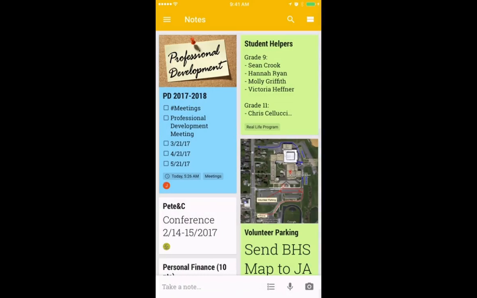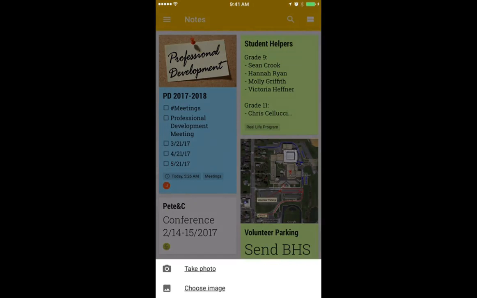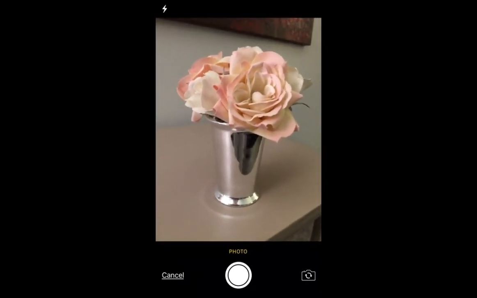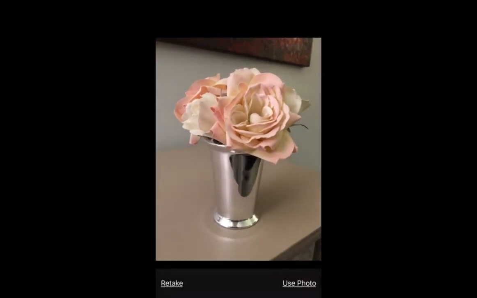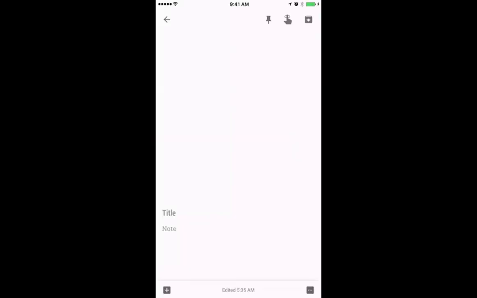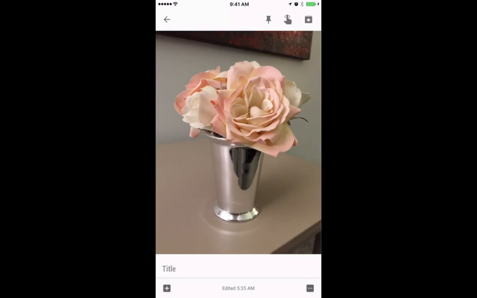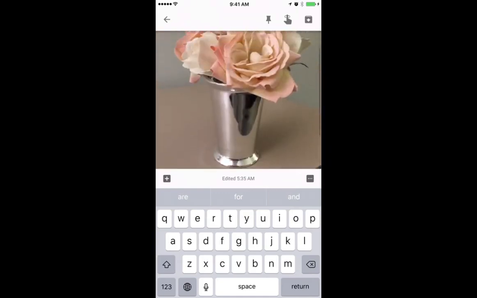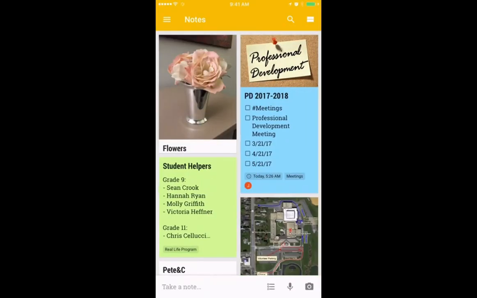At the bottom of my screen, there's a Take a Note tab. You'll see that over on the far right is a camera. When I tap on that, it gives me the option to take a photo or choose an image. I can take a photo right from here, say, of these lovely flowers. So I'm going to tap photo, and I take that photo, and it now says, do you want to retake a photo, or do I want to use this photo? I'm going to use this photo, and it will automatically put the flowers in my note. My title is going to be Flowers, and that's all I have to do for my note. So I'm going to hit the back button, and now you can see my flowers are at the top of my Google Keep notes.